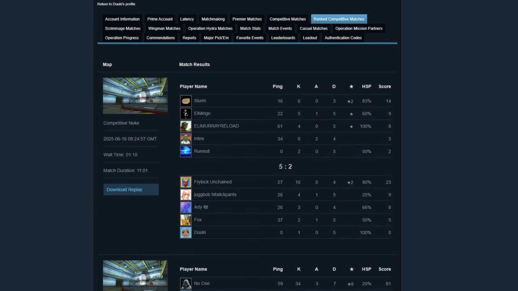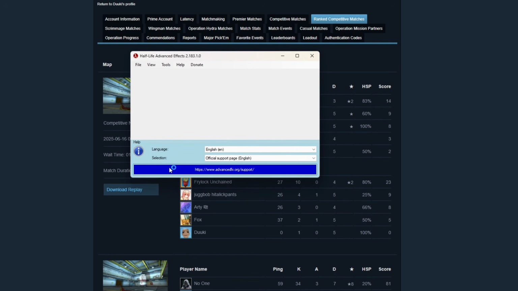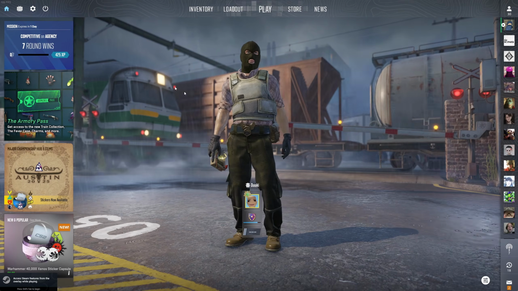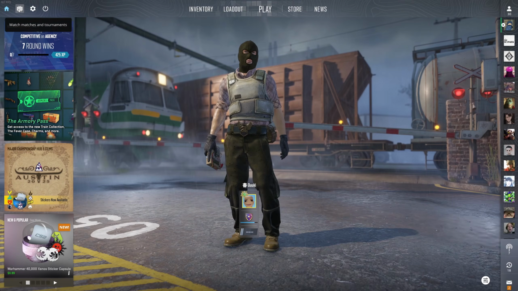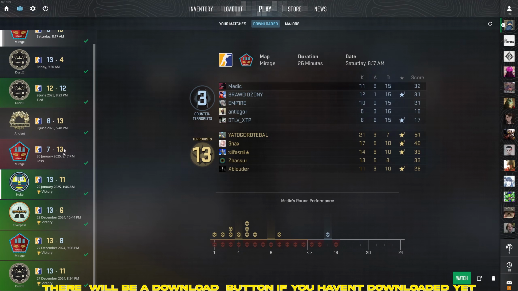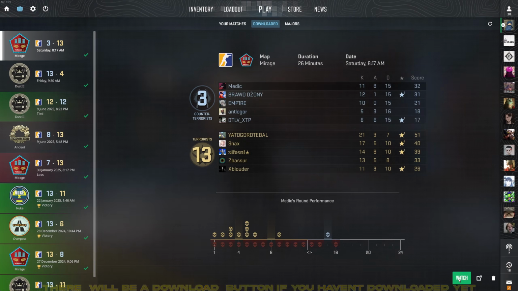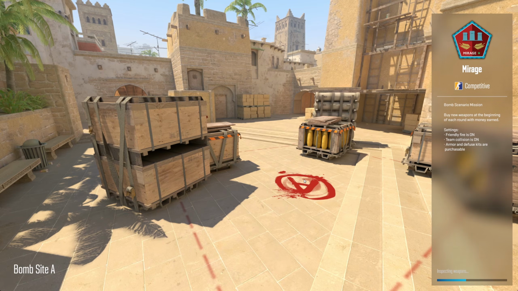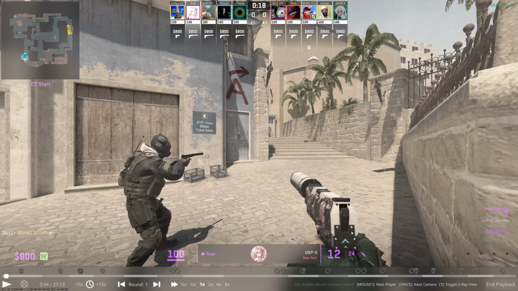But after that, you will have the loader up and ready. You'll hit OK. Now we're making some progress. Once you're in the game, you will click on the little TV up here, Watch Matches and Tournaments. Click on Downloaded, and all your downloaded files will be right here. For instance, the client demo I did the other day, go ahead and click Watch. And now you're in the demo.